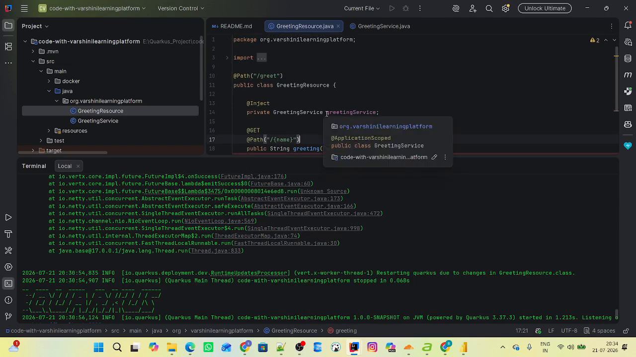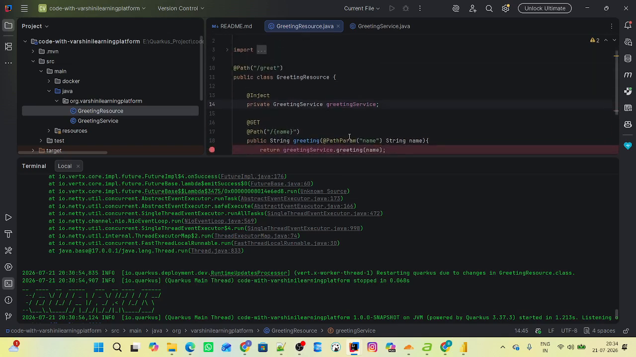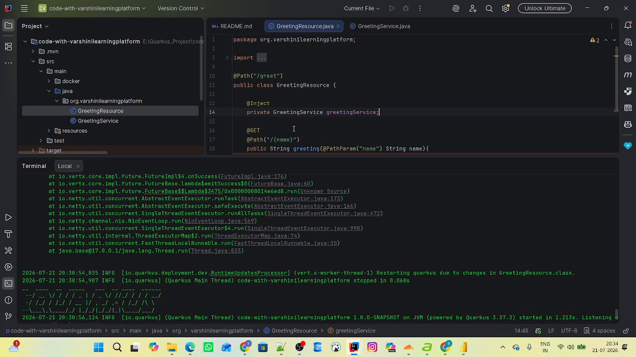Okay, thank you so much. Later I will explain how we connect the database, Panache, and how we maintain the connection pool mechanism. All these things I am going to discuss. This is a basic thing. I'm going to give you a brief knowledge about Quarkus. You just have to remember at application scoped, at inject and at path. If you know Spring Boot very well, then we can easily learn Quarkus. Okay, thank you.